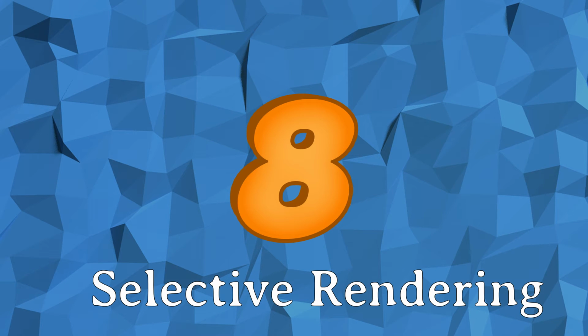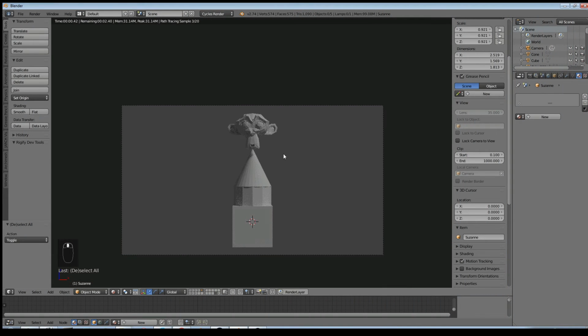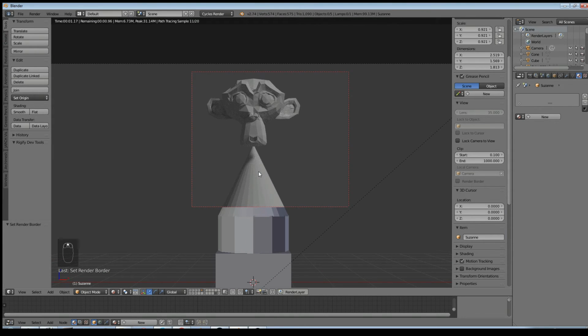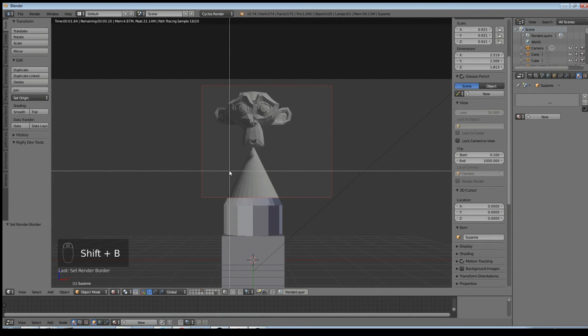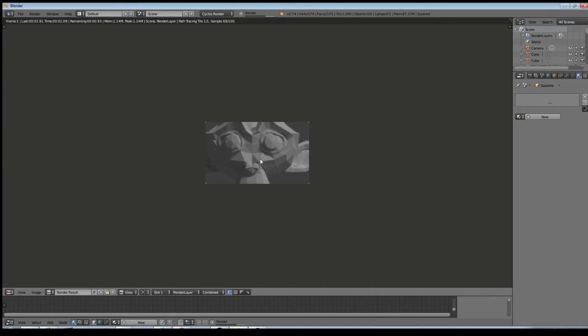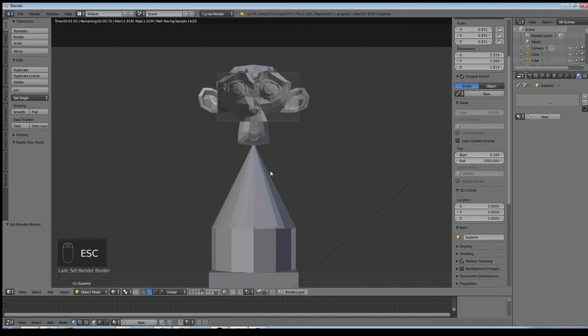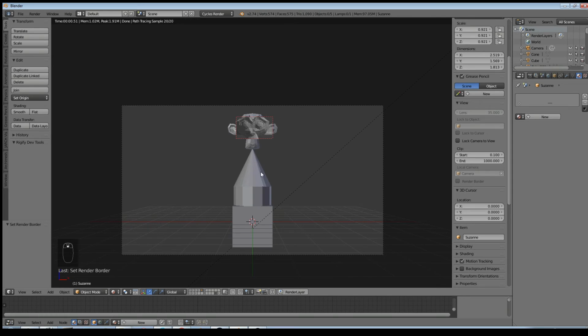Selective rendering. Pressing Shift plus B and dragging within the camera viewport will allow selective rendering. This will render only what is inside the selection. Shift plus B and dragging outside the camera viewport border will remove selective rendering.